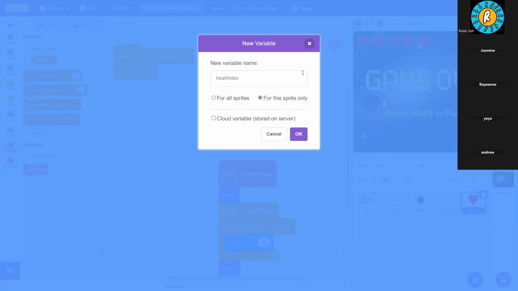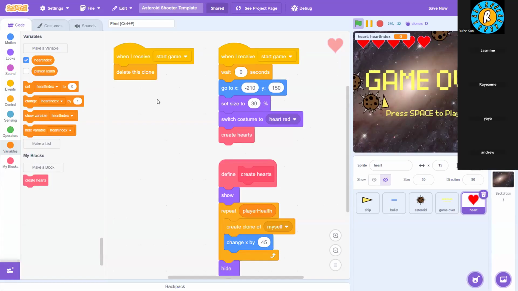This makes sure that the variable isn't just one thing; it's for every single clone. So for this sprite only. Now click OK. So now we should have a new variable. Just hide that variable instantly. We don't need to see it, so make sure you click the box to hide it.